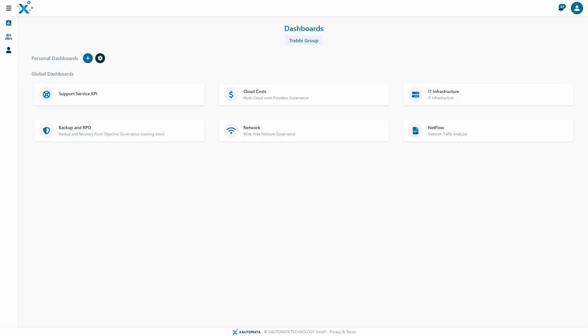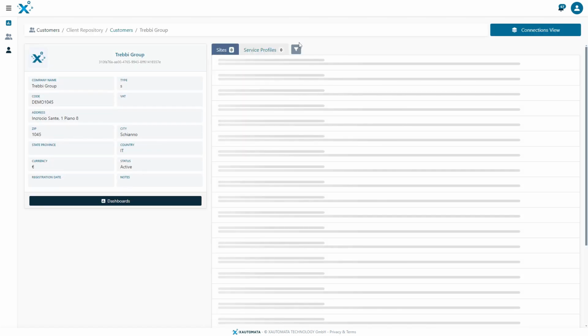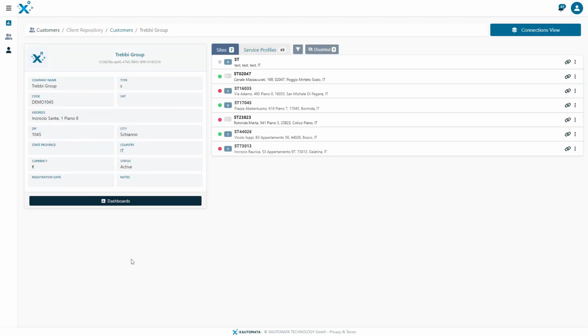By clicking on the name of your company, you can access a menu from which you can navigate through your infrastructure. From here, you can navigate the so-called asset tree. The first thing you see are the sites in your infrastructure. These elements correspond to the locations where objects under the control of Xautomata are present.